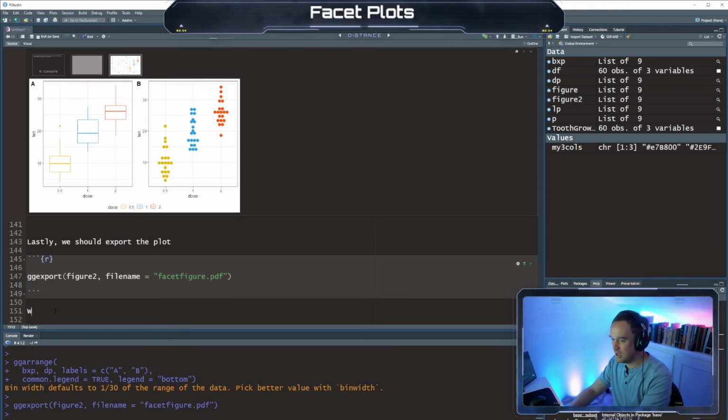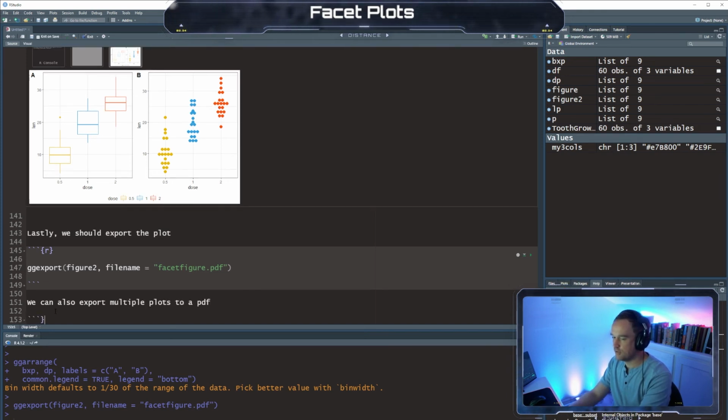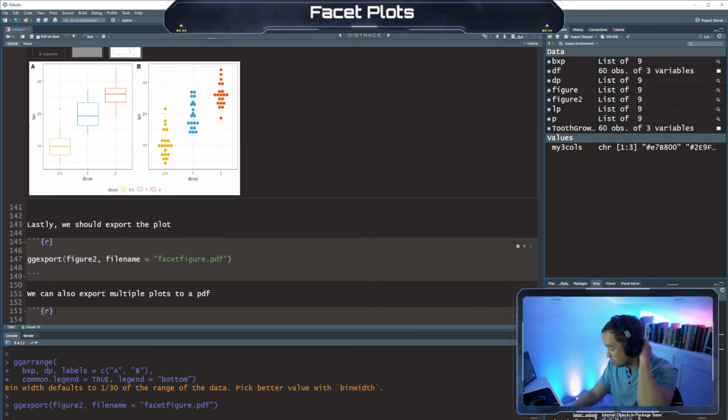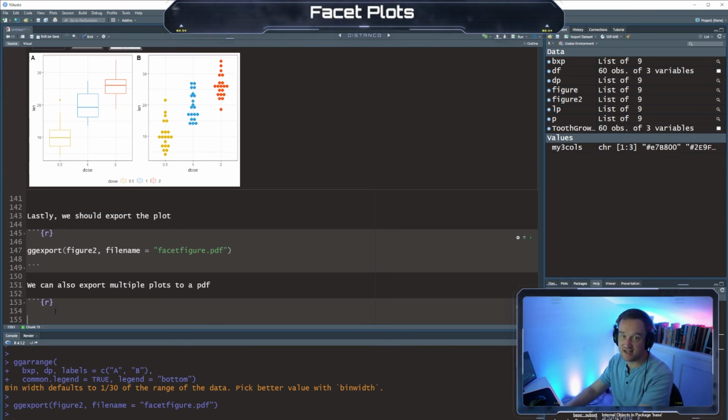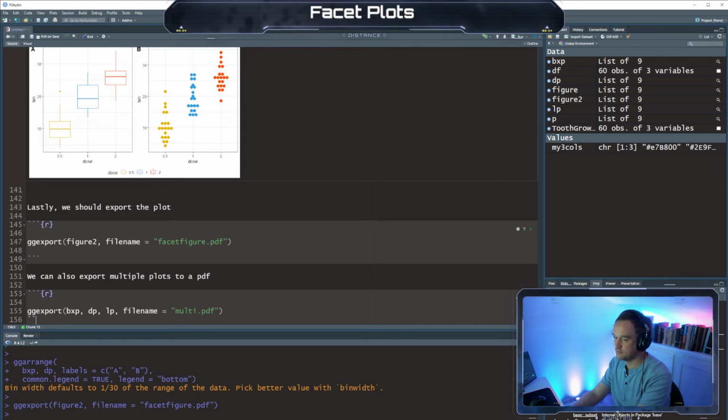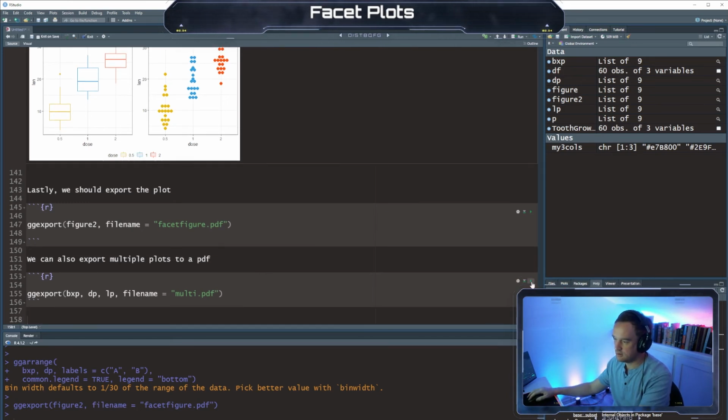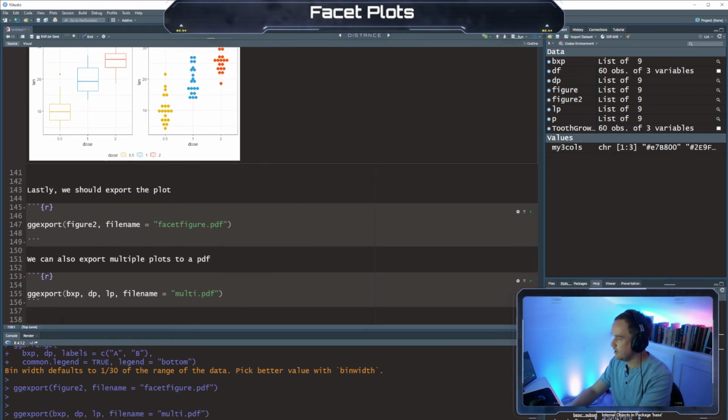So there you go. We can also export multiple plots to a PDF. If you do this, your plots will go into a PDF where each figure is on its own page, right? So you just do ggexport BXP DP LP, file name equals multi dot PDF. So I'm gonna run that one.